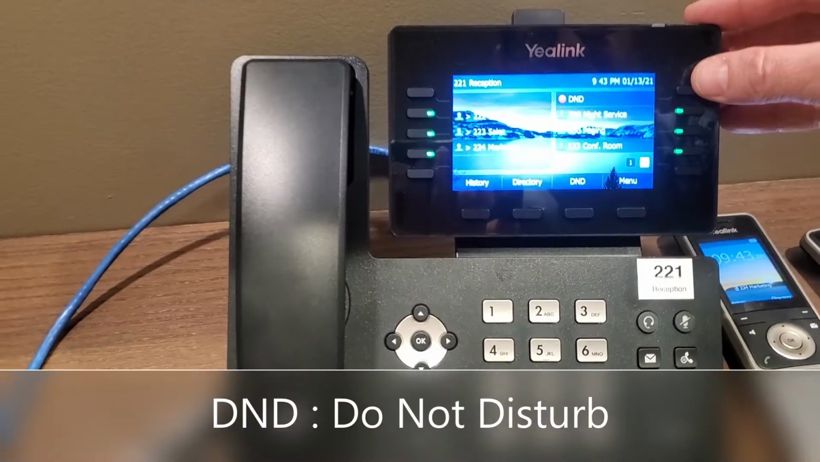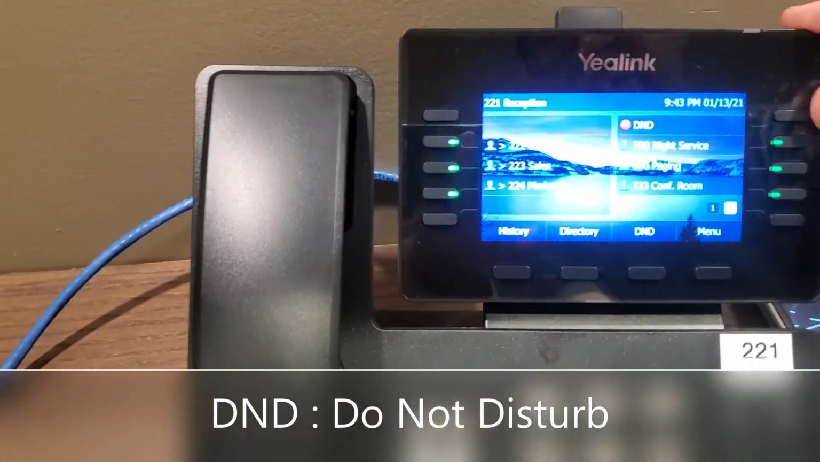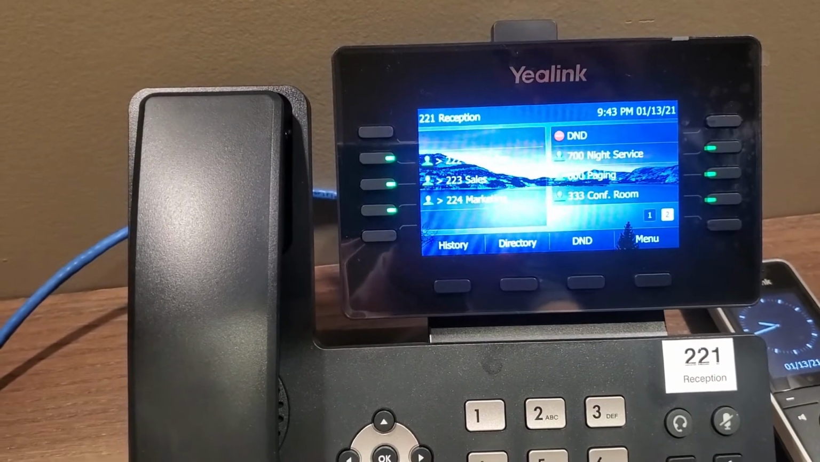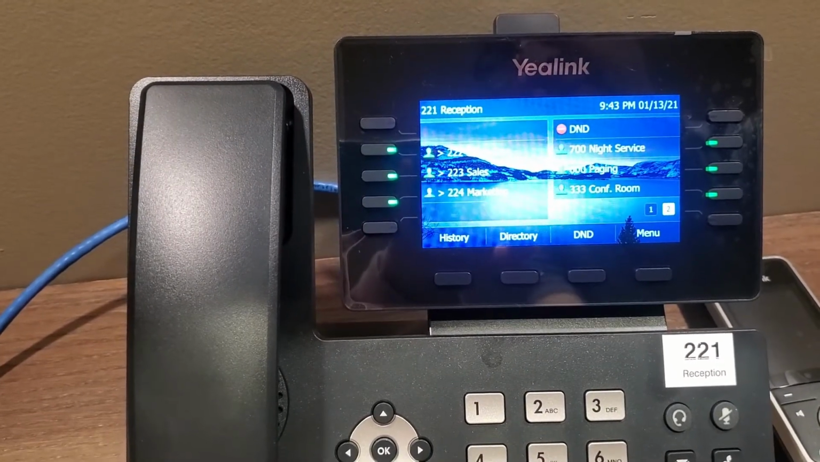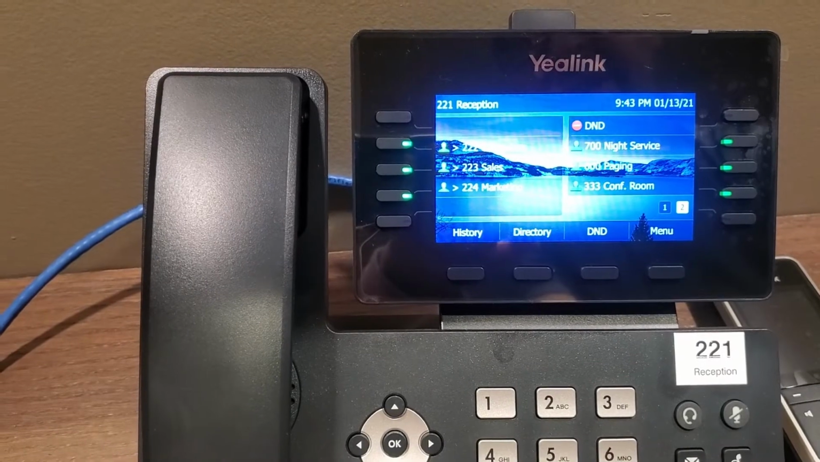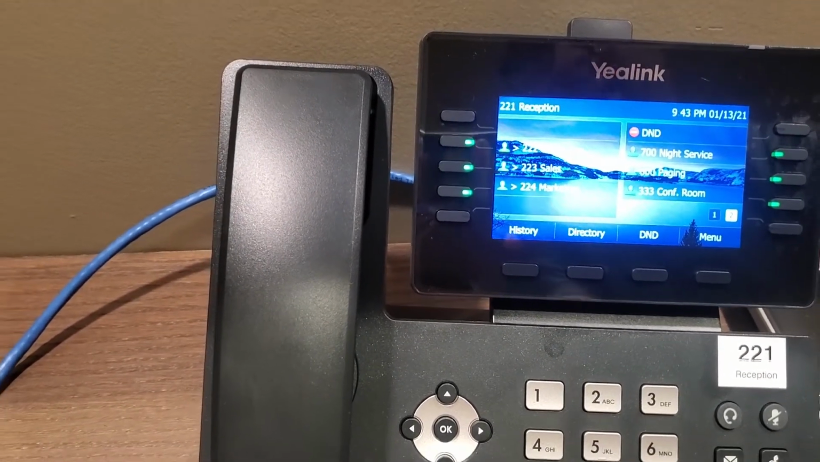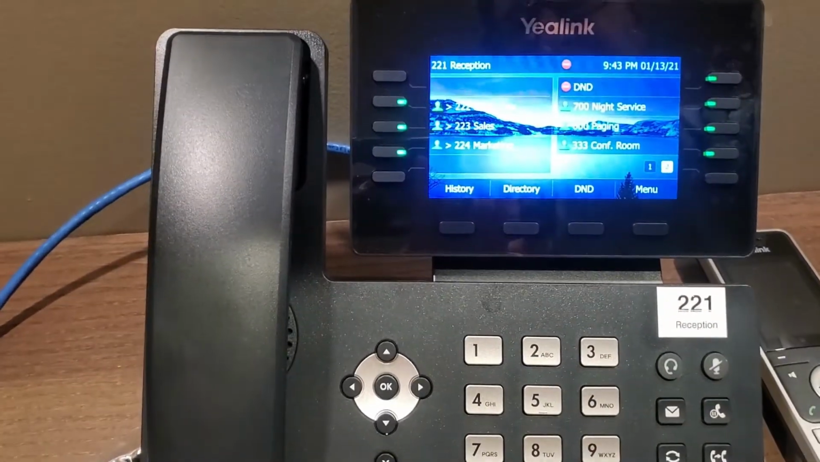Lastly, there's these other ones up here, Do Not Disturb and Night Service. So what Do Not Disturb will do is it will take all the phones in the entire system and send everything so that if anybody calls, it goes to voicemail. So if there's some emergency or staff meeting or reason that you need to shut down the office for a few minutes, you can push this Do Not Disturb.